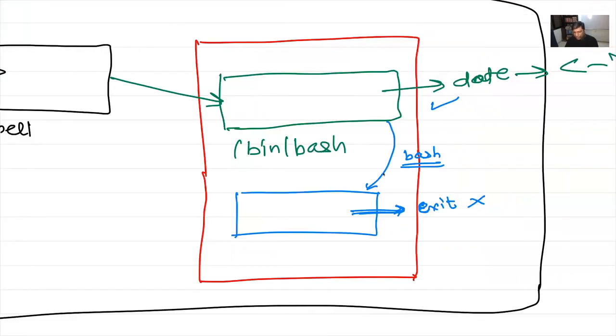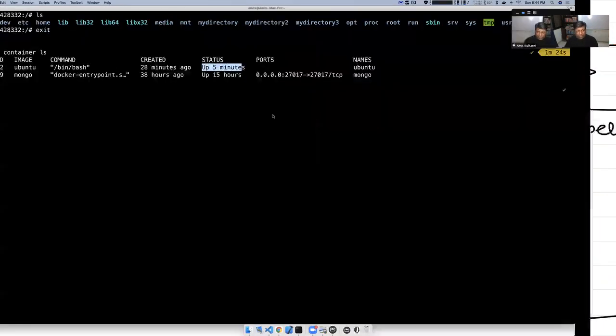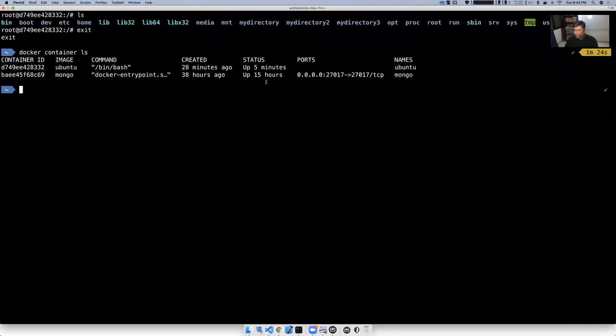We are creating a new process for that bash, and whatever commands we are executing will be executed within the new session. So when we say exit, it is going to exit the newly spawned process, or forked process. And that's the reason the original process will continue to run. Because the original process continues to run, see, the status is up and running from the last 5 minutes. That is the difference between attach and exec.